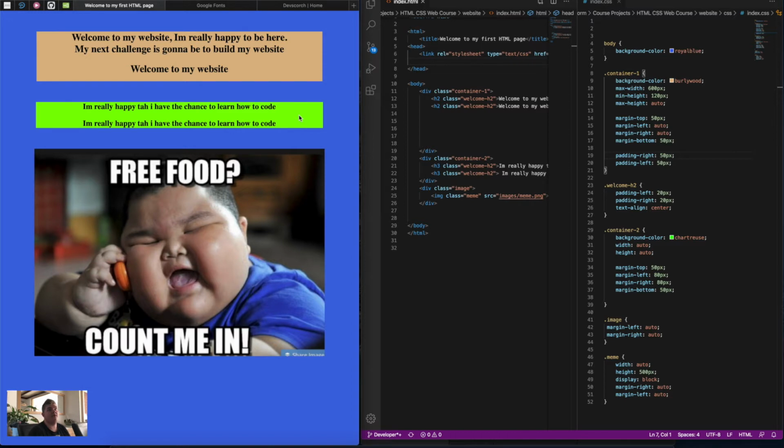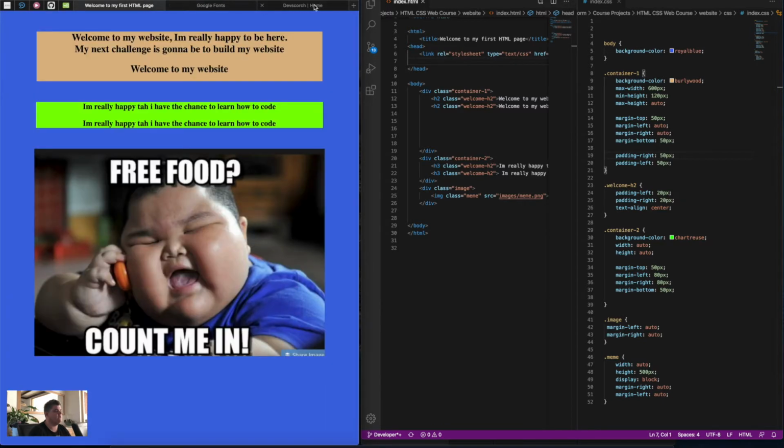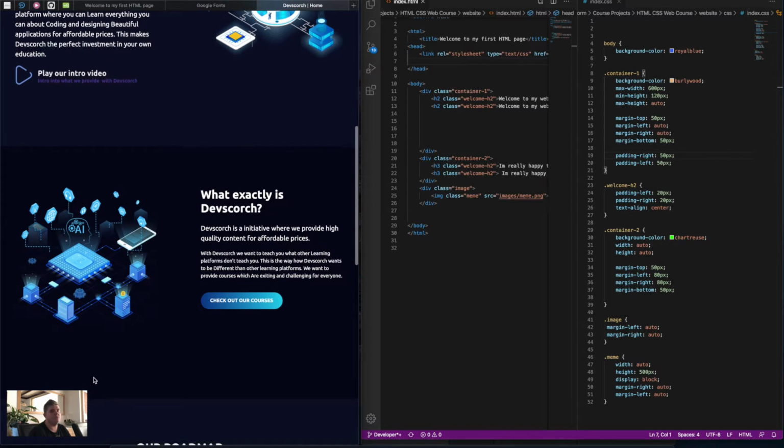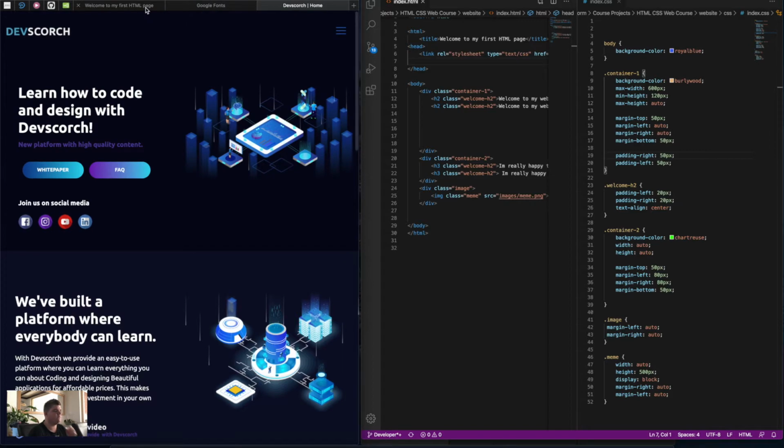Today we're going to talk about fonts. With fonts, you can enhance the user experience on your website. It just looks better if somebody uses custom fonts. The Devscorch website, for example, uses the Ubuntu font. We import it from Ubuntu directly. It looks really nice, and I think it's a little bit different from what other websites do. So that's what we're going to do in this video.